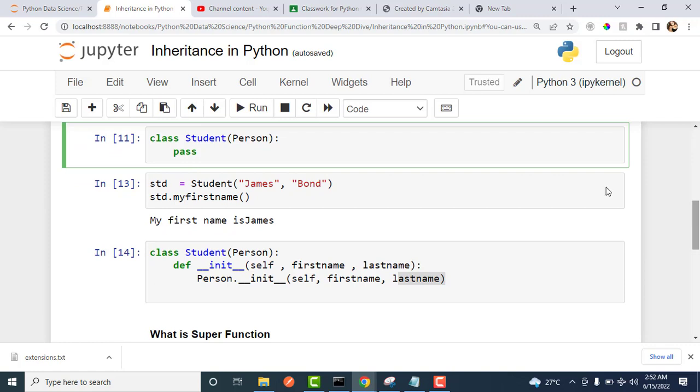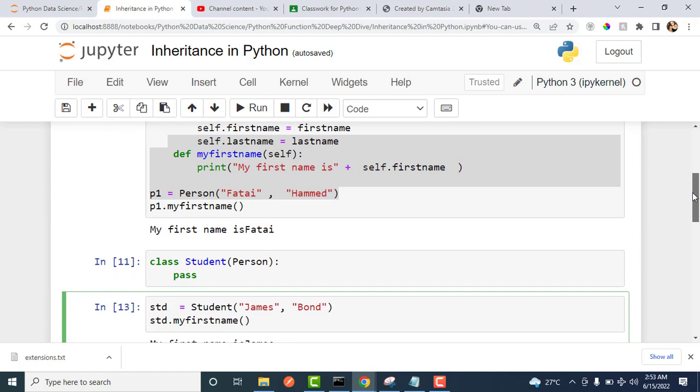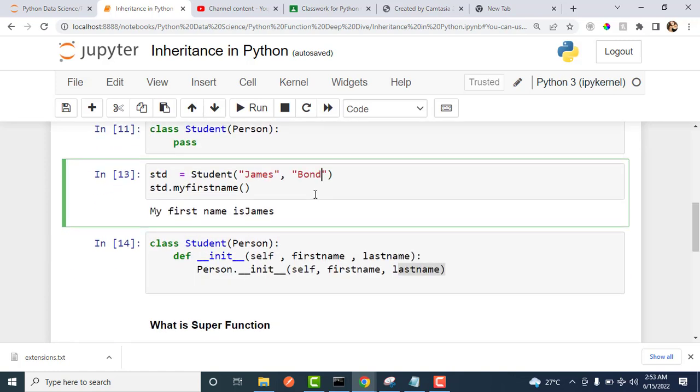Alright, so now the idea is this. You can test it by saying std equals Student, James and Bond. What happens right in here is that you have created an object for the Student and you set your own parameters, James and Bond. So if you are using the first name, it's not going to display Fatai Ahmed. It's going to display his own value. Inheriting properties is quite different from the real value. The property is the first name and the last name, but the value of the first name and last name is James and Bond. So take note of that.